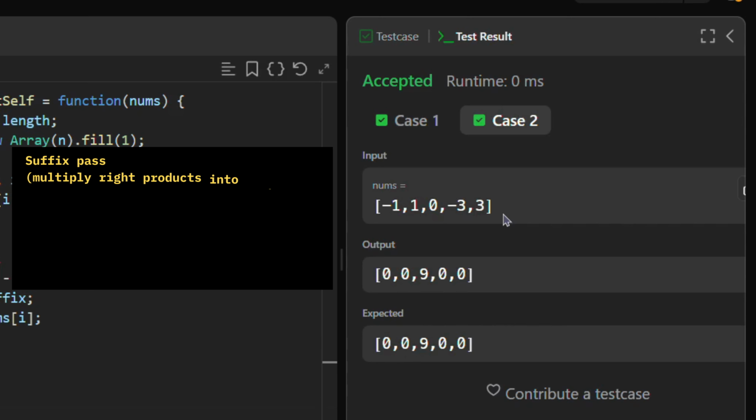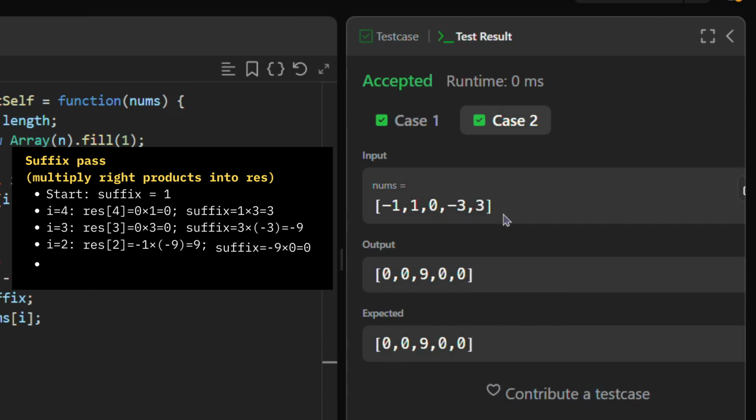Now we multiply in the suffix products. We set suffix to 1. At i equals 4, res[4] becomes 0 times 1, still 0. Then suffix becomes 1 times nums[4], so suffix becomes 3. At i equals 3, res[3] becomes 0 times 3, still 0. Then suffix becomes 3 times nums[3], so suffix becomes -9.